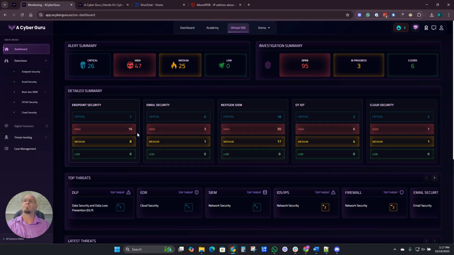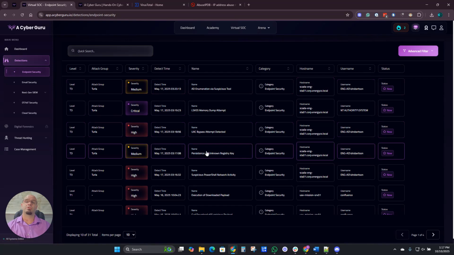But I'm just going to go ahead and go over here to the endpoint security. And again, when I click on endpoint security, all of these alerts are endpoint alerts. They are looking at alerts that have shown up on a specific endpoint.